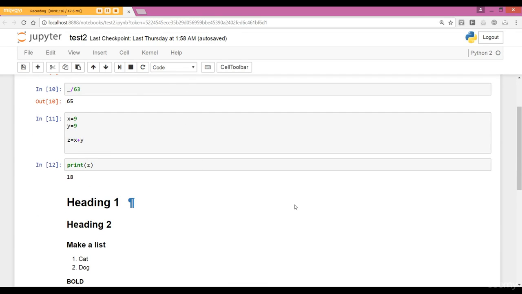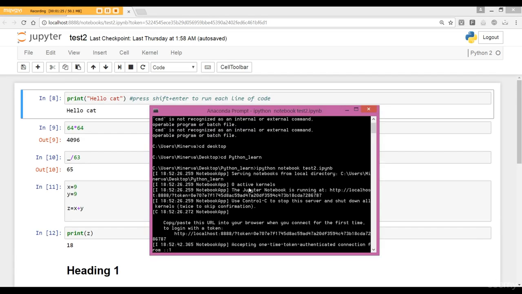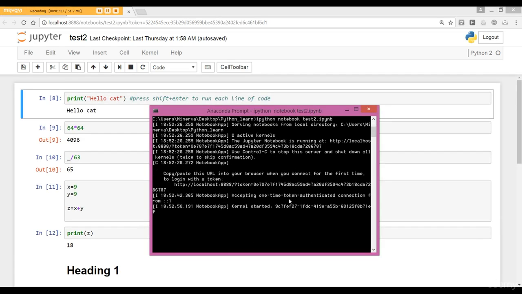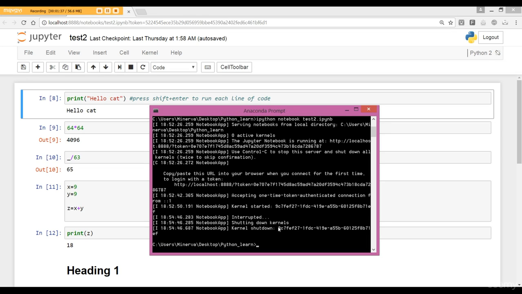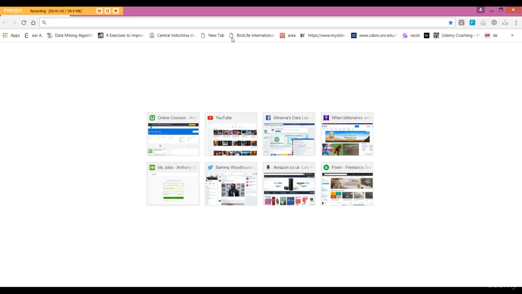So instead of searching for my notebook in the drop down, I can specify the name of the notebook that I want to work with, like so. And now I will exit it by pressing Ctrl+C, and it is Ctrl+C for Macs as well. And that's that.